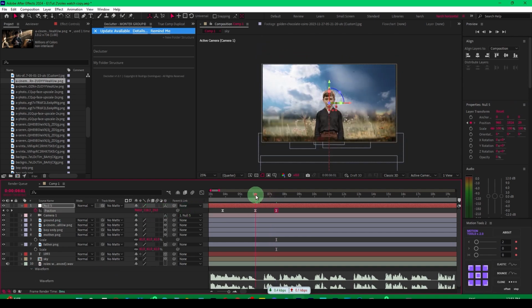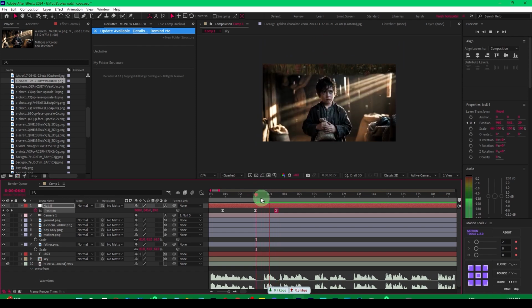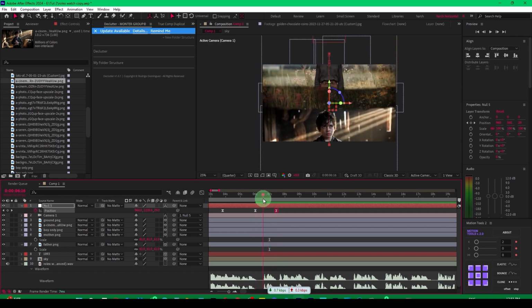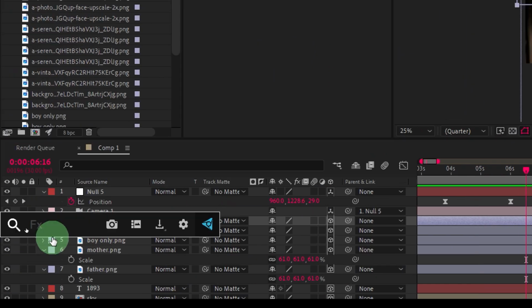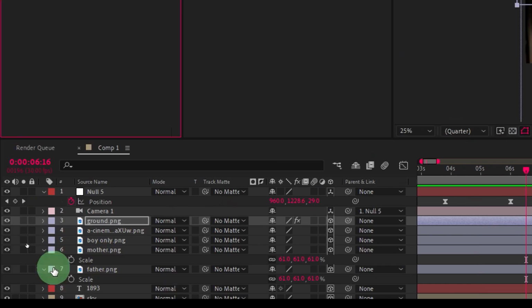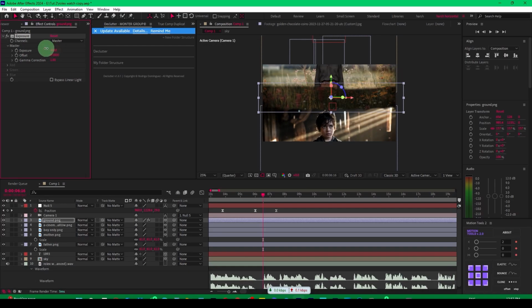And at this moment, if we play it, okay, this is how it looks. But this ground is a little lighter this time, so I'm going to make it a little dark. For that purpose, I'm going to select the ground and press Ctrl Space and type exposure. And in the exposure, I'm going to bring it down towards the minus side, so it would become a little darker.